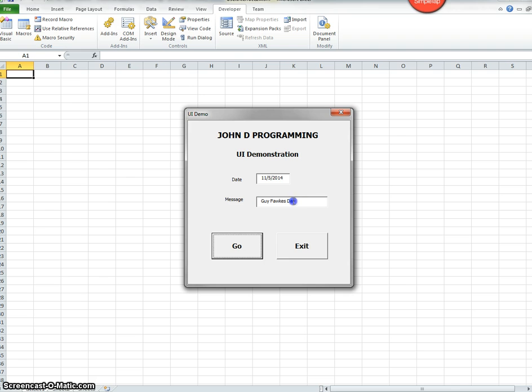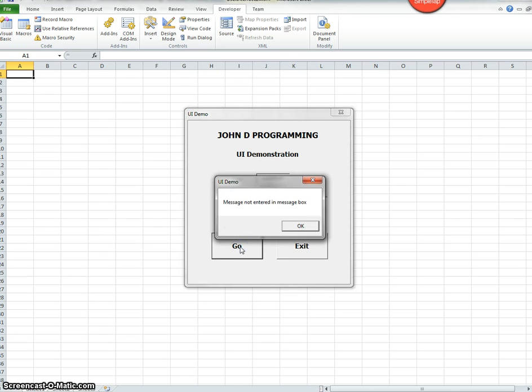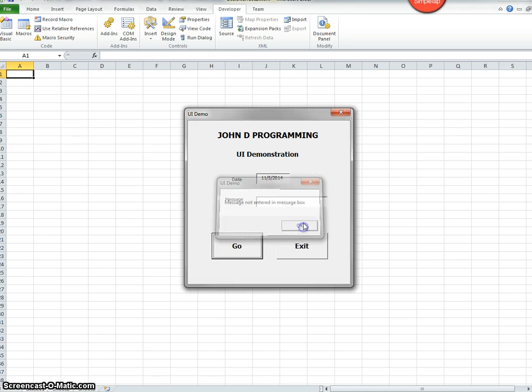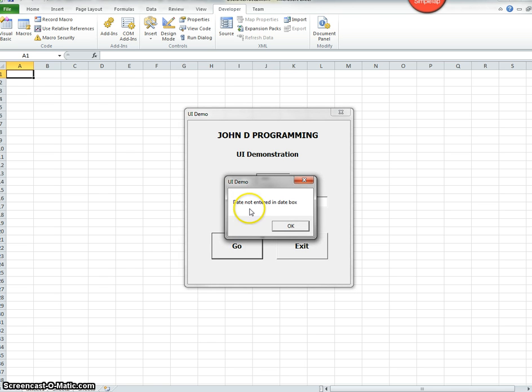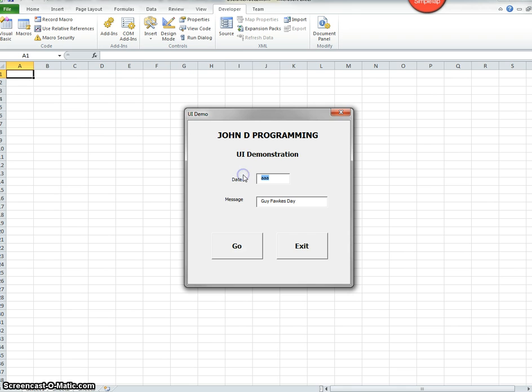And how about if we delete that? What happens? Ah, message not entered in message box. Good. That was what we wanted to happen. How about if we type AAA in here instead of a date? Ooh, date not entered in date box. Very good. How about if we just leave it blank? Date not entered in date box.